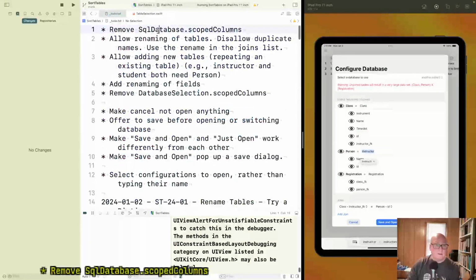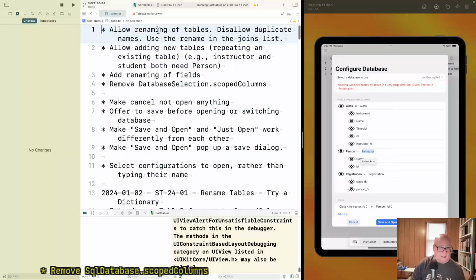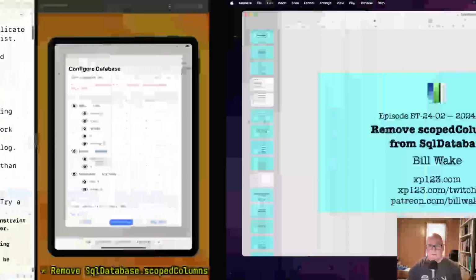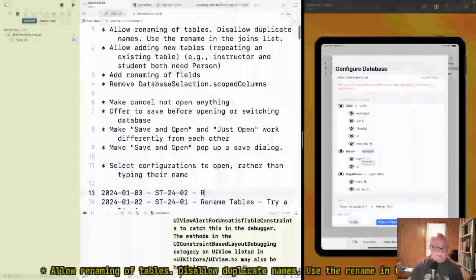All right, remove scope columns. We did that. We'll take that one. Remove scope columns from database. That's good.